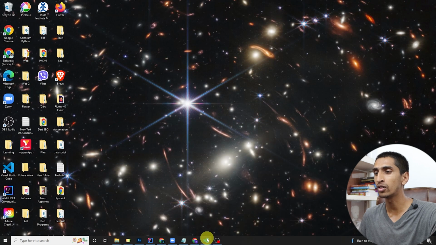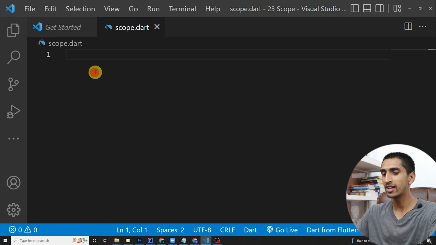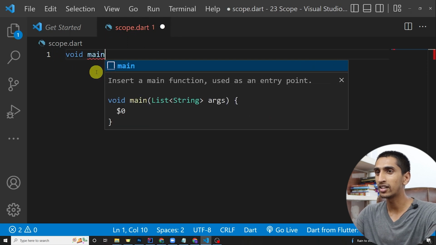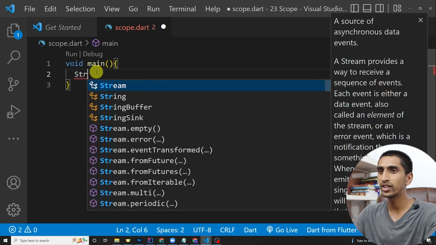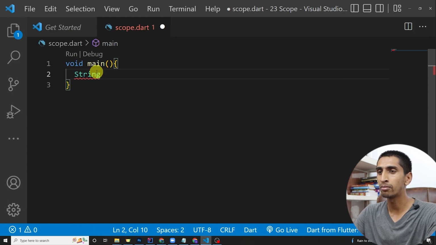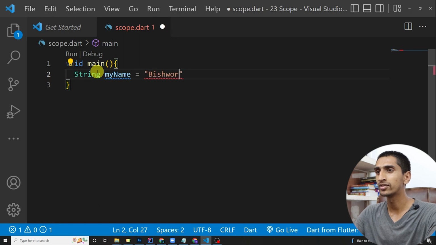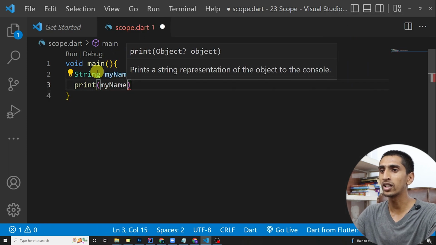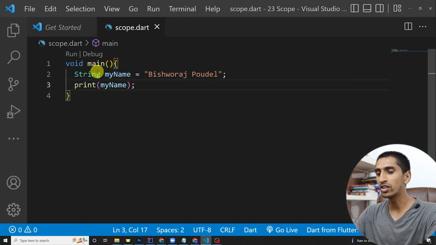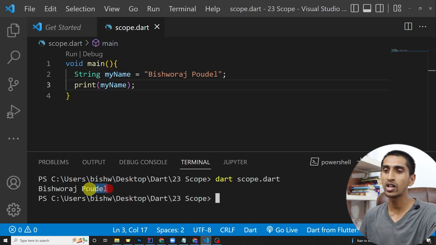First of all, let me open VS Code. And here you can see one file, scope.dart. Let me write a main method here. And I will create a variable called myName, and I will store my name here. Okay, Vishwaraj Paudel. And if I want to print my name and run this program, here you can see Vishwaraj Paudel got printed.